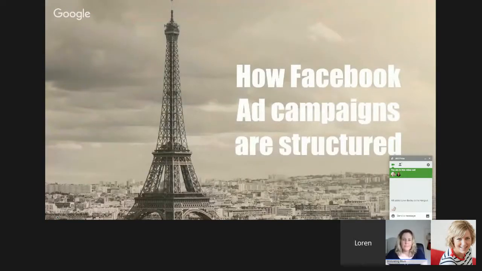We'll also look at how Facebook ad campaigns are structured, because part of understanding Facebook ads, which can be a bit confusing, is knowing which bit goes where and how it all relates. And if you understand the campaign structures, a lot of this will just make a whole lot more sense to you.